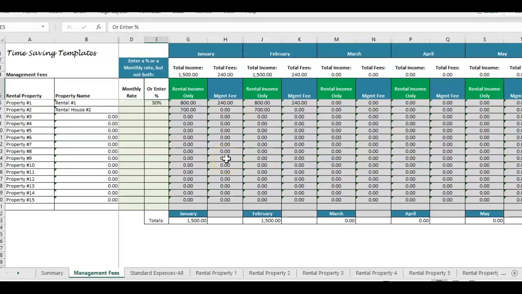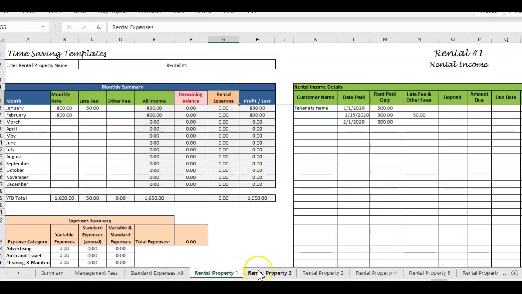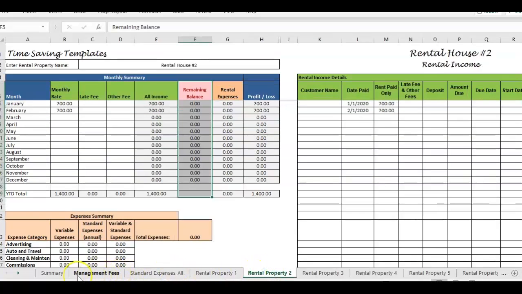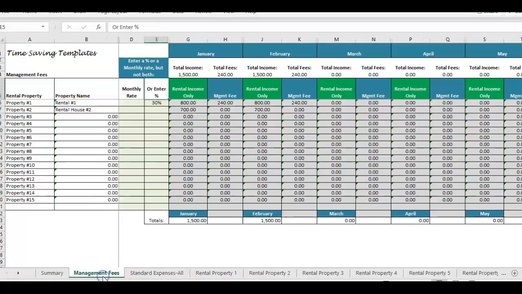Okay, so this template consists of several different pages and tabs you'll see at the bottom that we can click to get to the detailed information, the summary page, and then we have our management fee page, which is what we are looking at today. And you'll see it's pulling in all of your rental income for each property and each month, the months across the top, and we have the properties on the side. And so we're pulling in based on rental income that's entered in each property page.